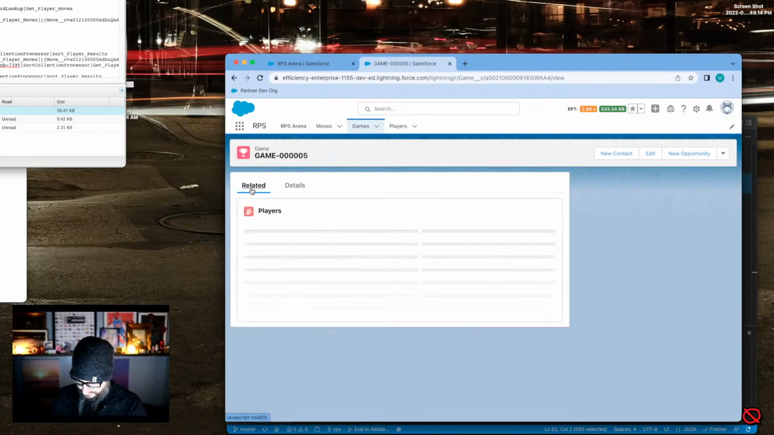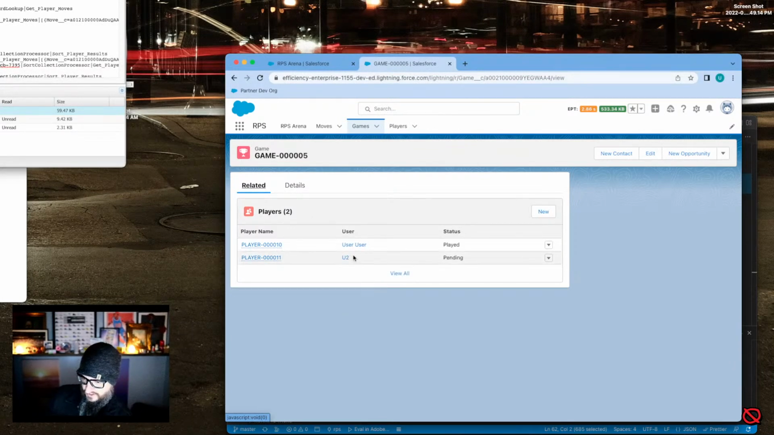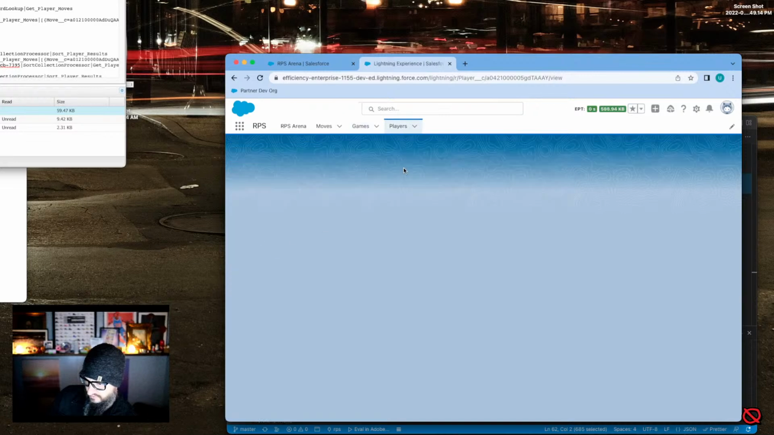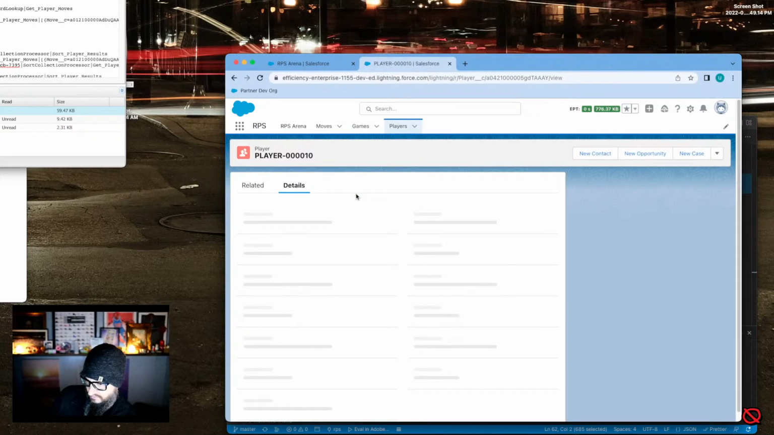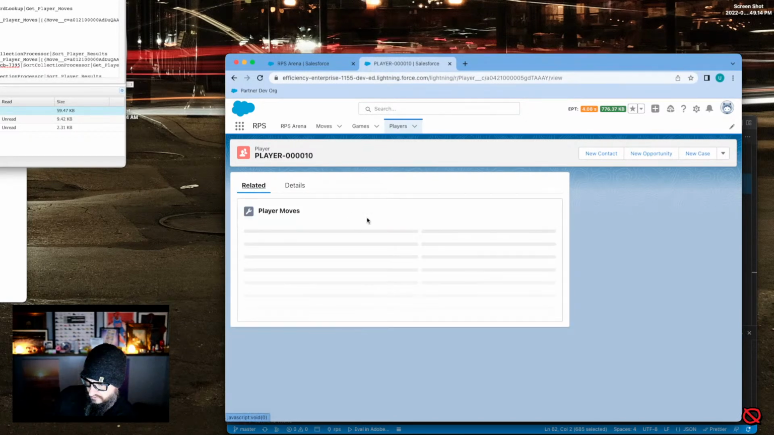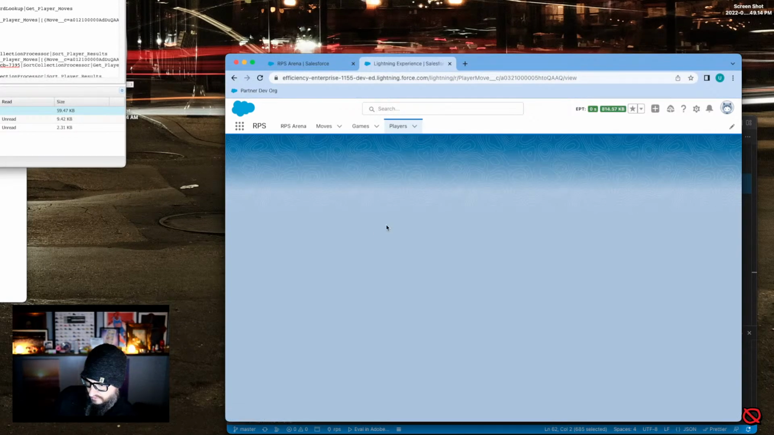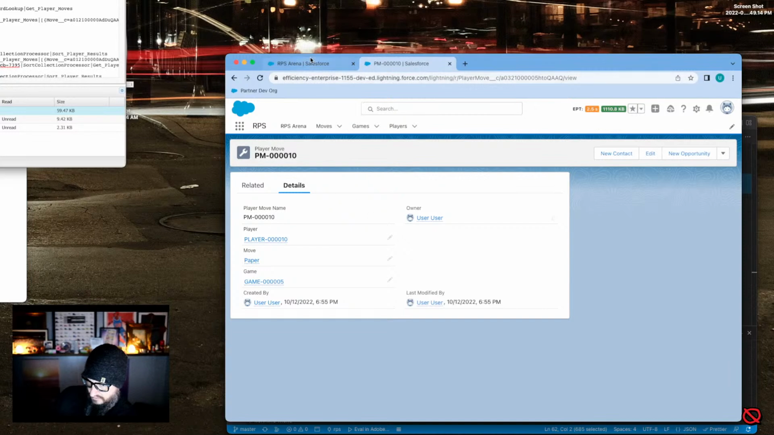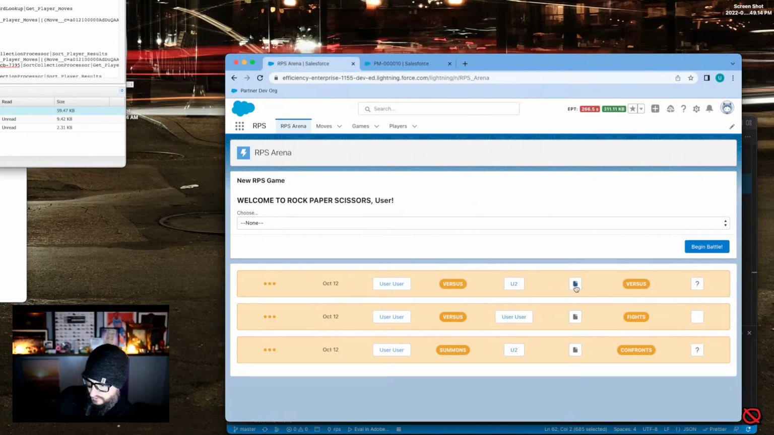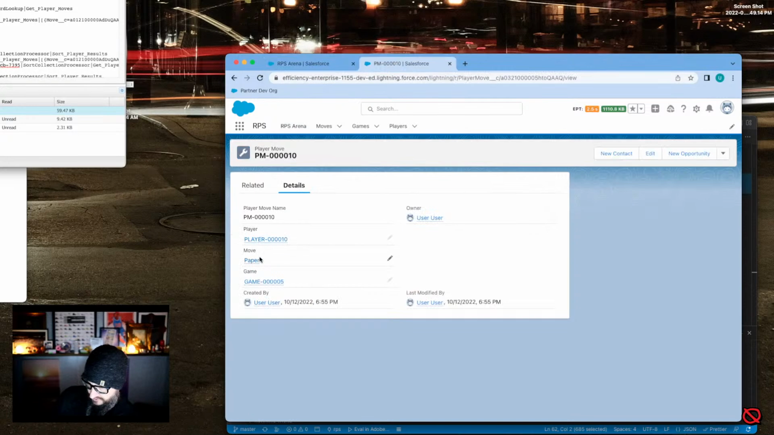Let's see. Game 5. User versus U2. And what move did we play? Paper. So that makes sense. Second player hasn't played anything, so I really think that this middle one is bogus. Now let's check game... Let's see, that was game 5.